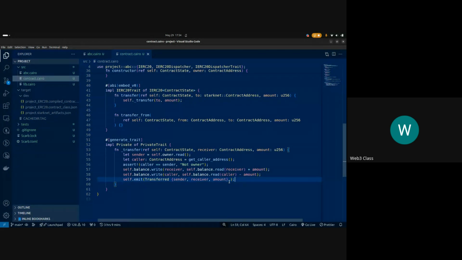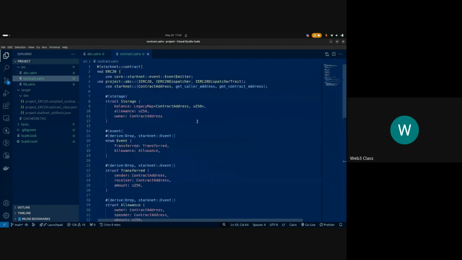So I'm done with the event and how to handle the event in Cairo. Let's do dispatchers, contract dispatchers and library dispatchers.